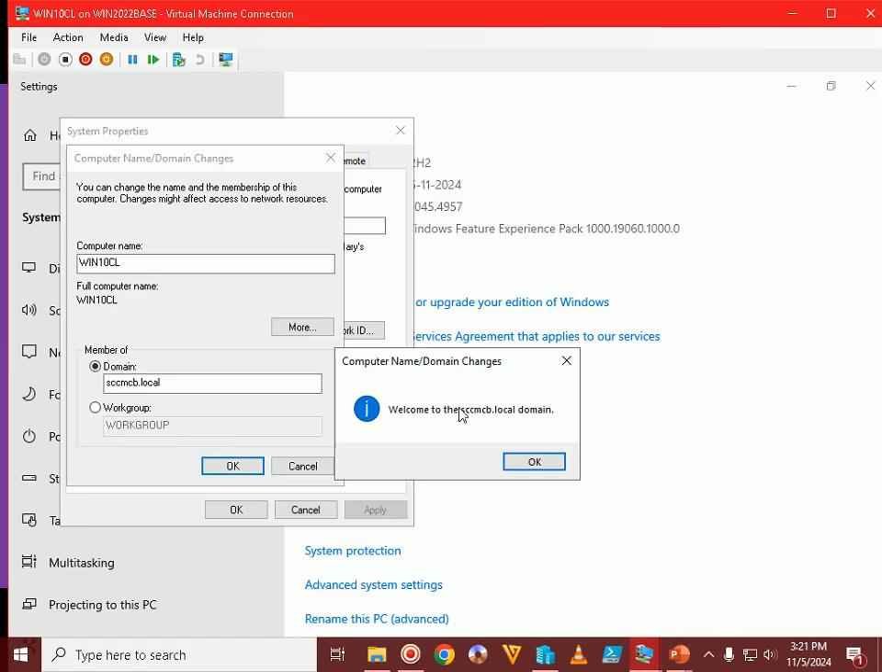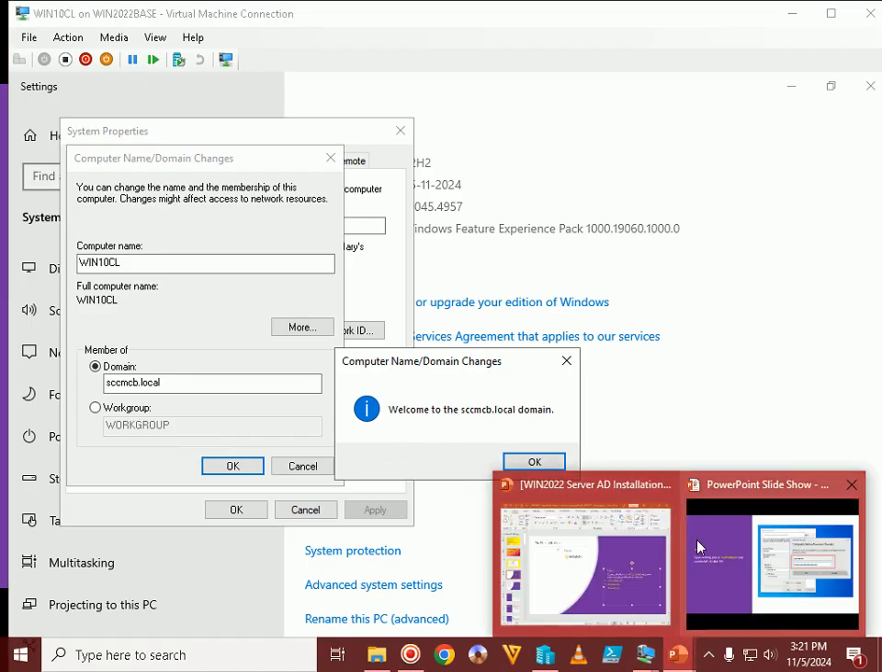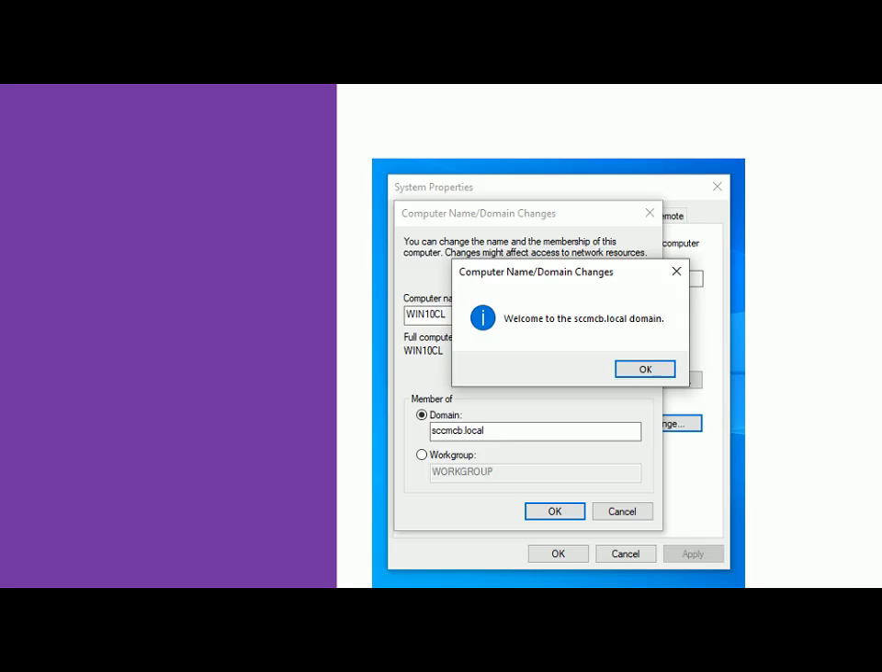You can see over here, welcome to ssmcb.local domain. That means our machine has been successfully joined to the domain. So upon successful domain joining, welcome message, click OK.